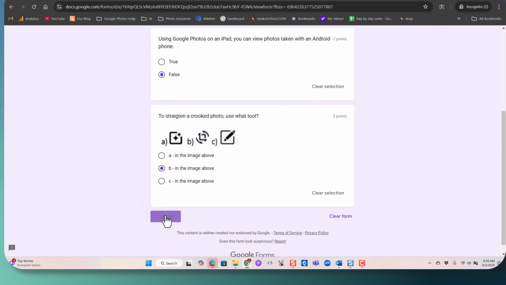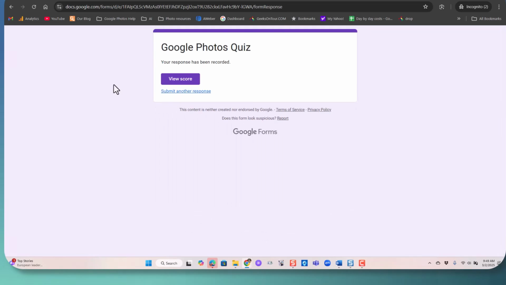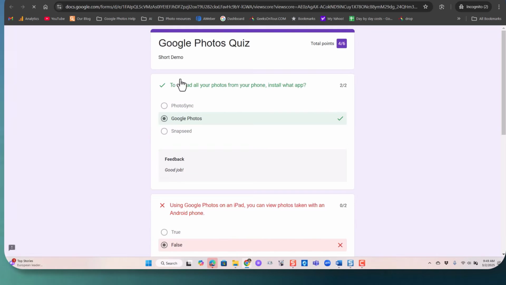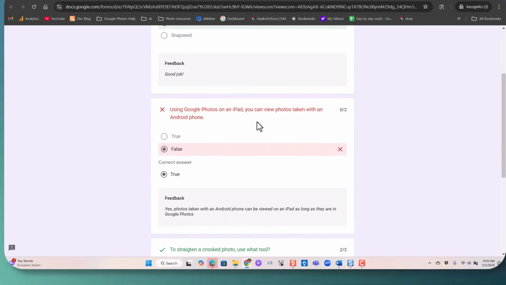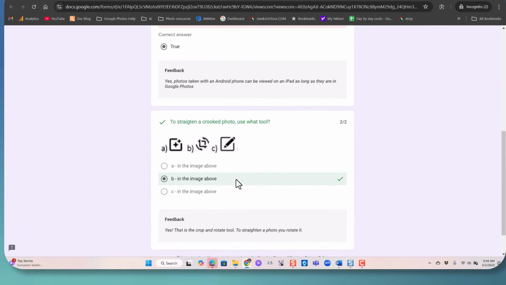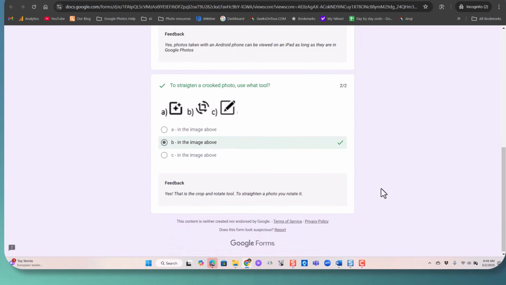You submit when you're done answering the questions, and then you can right away view the score. So it tells me that I got 4 points out of a total 6. That question was answered correctly. This one was incorrect, and it gives me that feedback. And this one was correct, and it gives me the feedback.